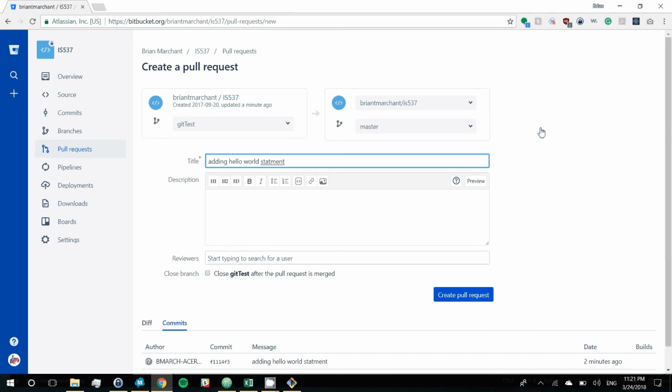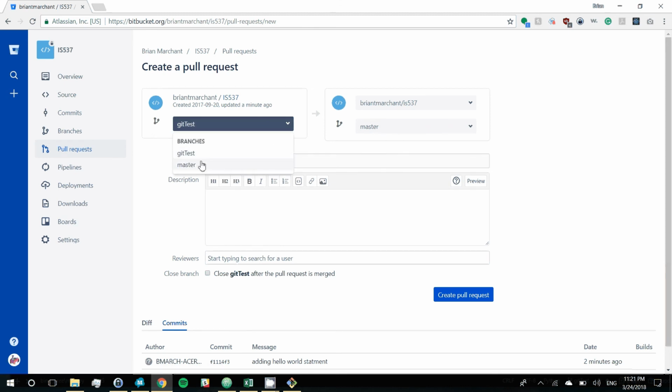A lot of times, Bitbucket, GitHub, GitLab, oh, and I misspelled statement when I put that commit message in. Anyways, Bitbucket and all of these programs are pretty smart when it comes to what you're merging in. It usually looks for the last updated thing. So it already has on here that we're trying to merge our git test branch into our master branch. You can change that if you had multiple branches or if you weren't trying to do this specific merge or this specific pull request. And so you can add a title, you can change the title, you can add a description.